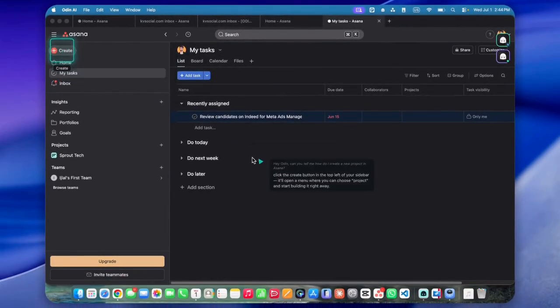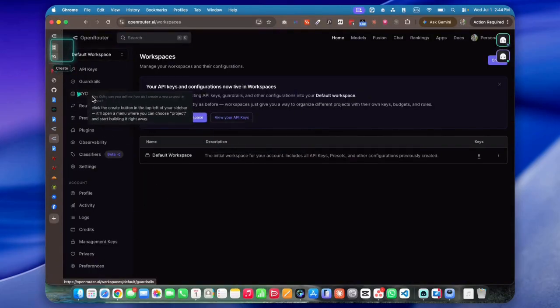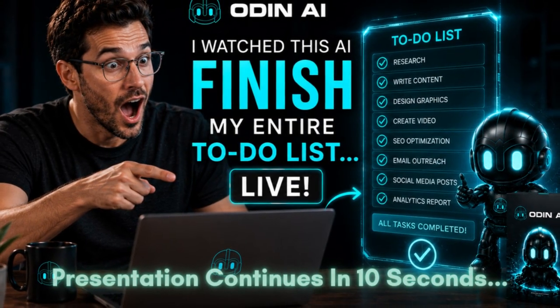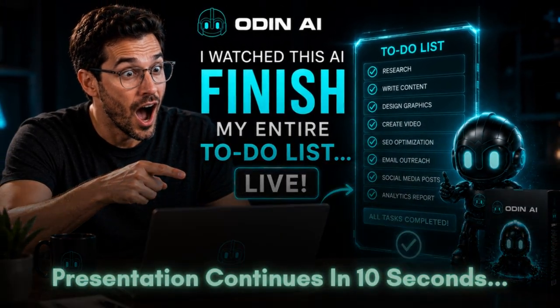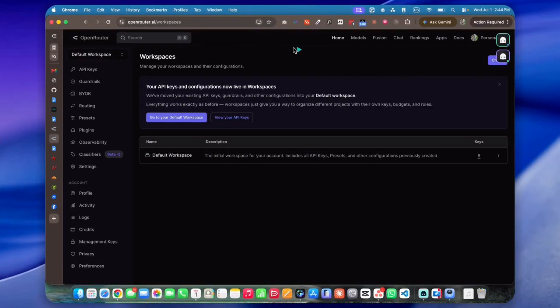And that's essentially how Odin can help you throughout any particular app, or really anything essentially that you need help with. And that's just one thing. Then you have the act mode, which basically takes control of your computer screen and does things for you.